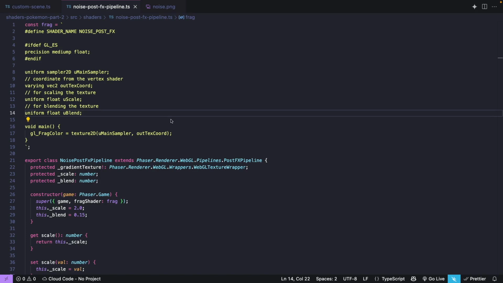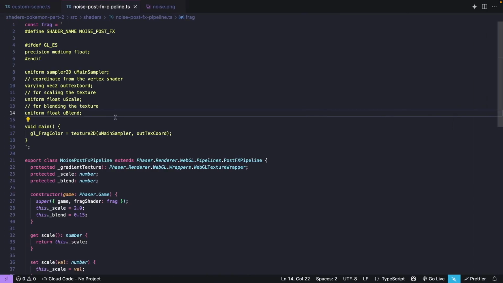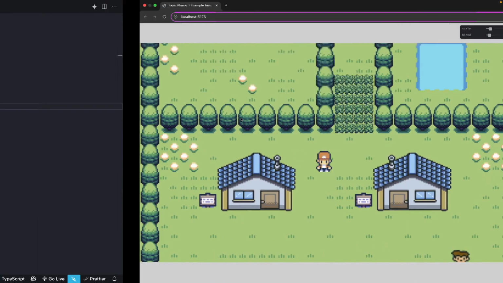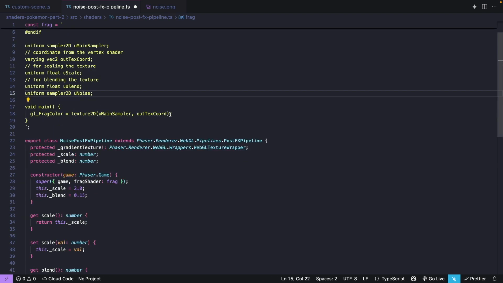So now for our custom pipeline, if we want to be able to pass a custom texture to our shader so we can mix it with our original image here, we need to update our fragment shader to allow us to pass an additional variable. Currently our shader is set up to only expect one texture, and that's this uniform sampler2D, this uMain sampler here. This uMain sampler is our main texture of what we're rendering out currently in our game. To pass a secondary texture, we need to add a new uniform to our code. So we'll do a uniform sampler2D, and we're going to call this uNoise. Now that we have this new texture, we're going to update our code down here to no longer reference our uMain sampler. Instead, we're going to reference our uNoise texture.